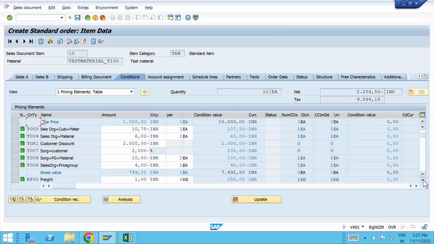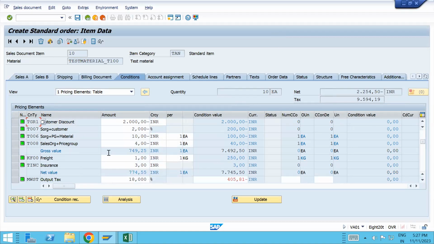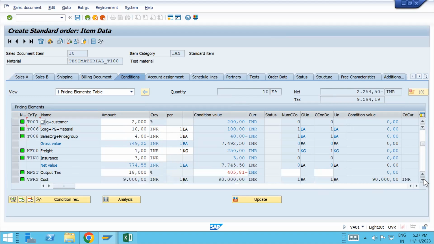You see here, the gross value is 7949, correct? On that, surcharges are applied, correct? The net value became... why is this red? Tax condition, why is it red?